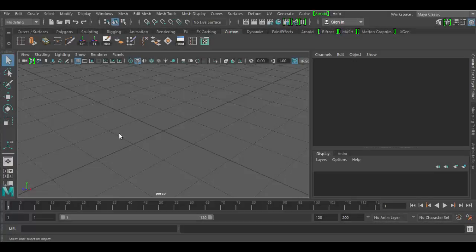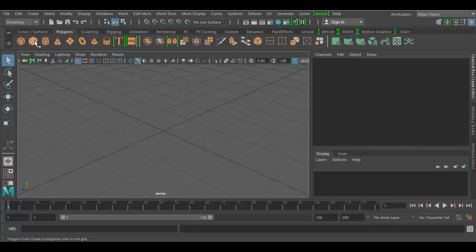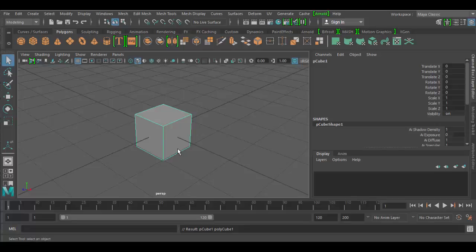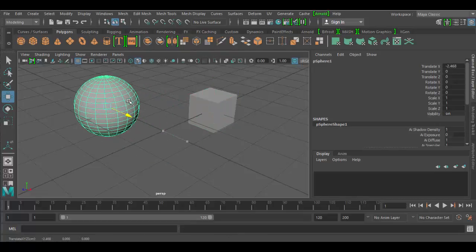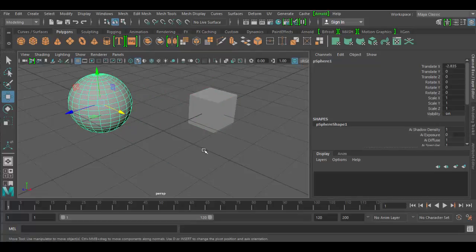In this tutorial we're going to explore the power of the Extrude tool. So if I click on the polygon shelf here, I'm going to add a couple of primitives. I'm just going to move them out of the way here. I'm going to add this one and maybe a sphere and maybe a cylinder here.